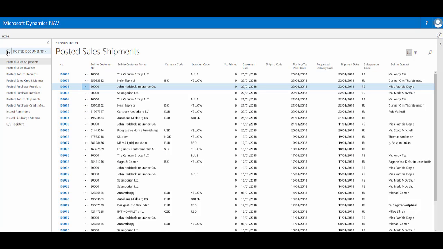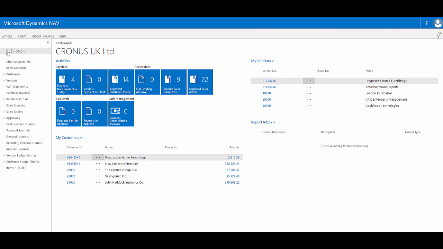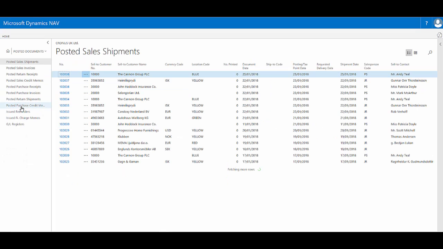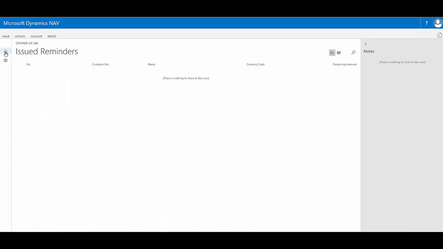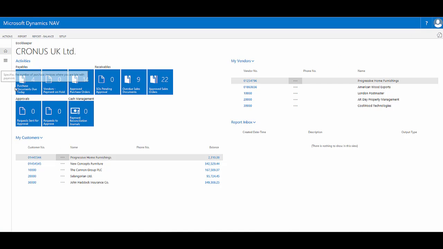This home button on the top left works whether I'm in expanded view and takes me back to the role centre, or if I'm actually working in collapse view as well, it will still operate the same way and take me straight back to my role centre.